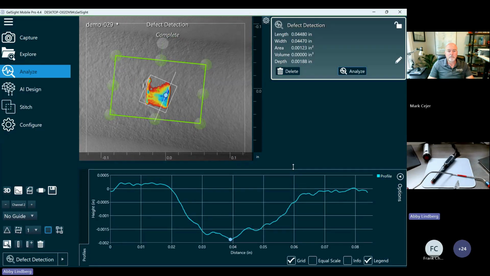And the output that defect detection gives us is all of the characteristics of that defect, in addition to the profile through the deepest point. So we can see our length, width, area, volume, and depth. And we can see this color map, and the profile is automatically drawn through the deepest point. So that's what we're seeing right here. And we're measuring from that deepest point to the average of our reference surface.